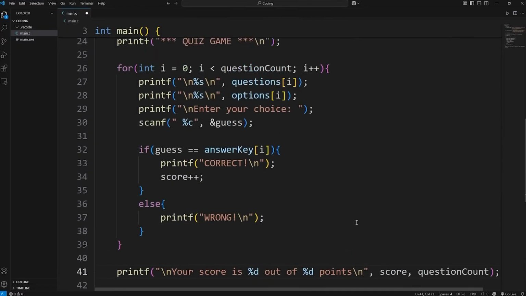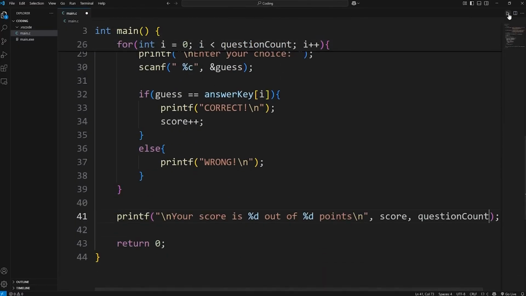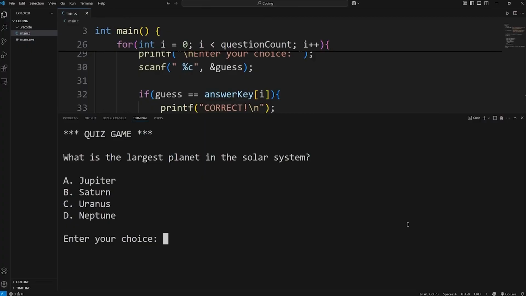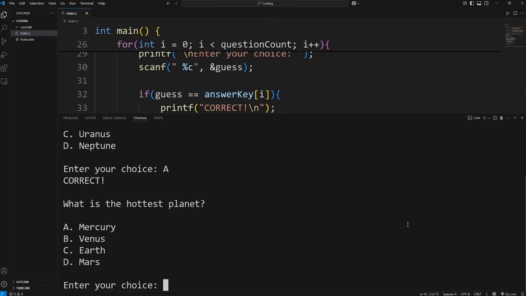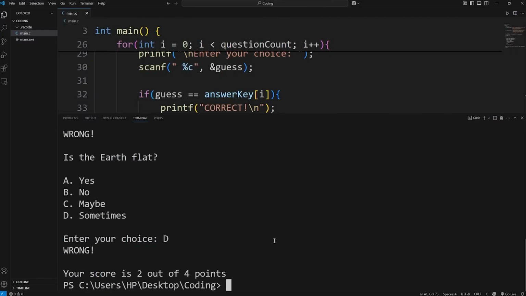All right, one last thing. Let's do a test run. What is the largest planet? A, B, C, D. Your score is 2 out of 4 points. I've gotten 2 questions right out of 4.